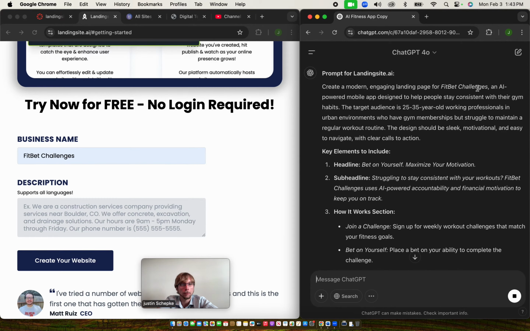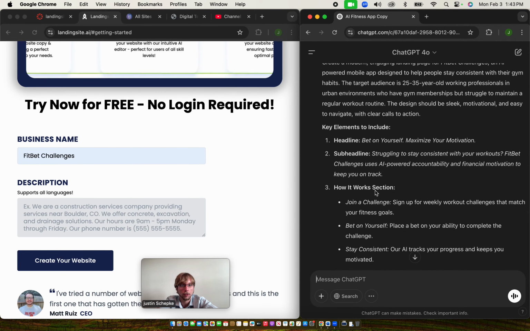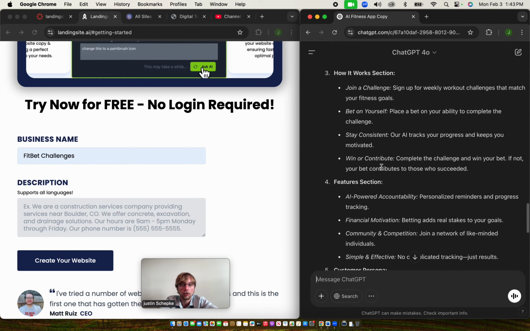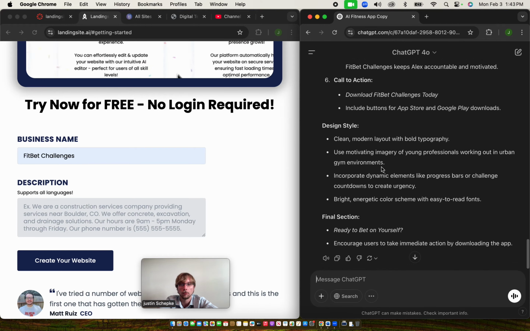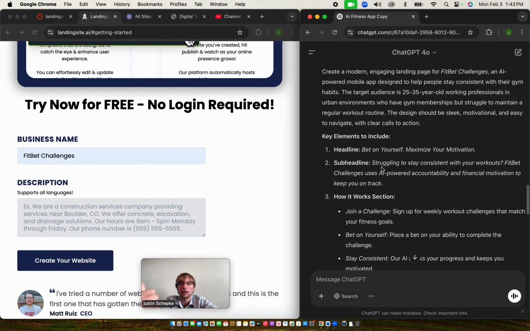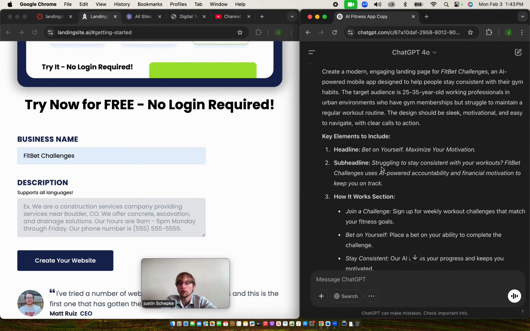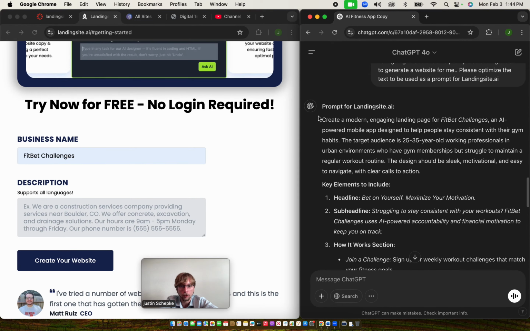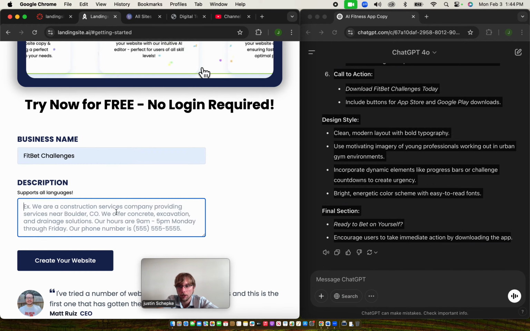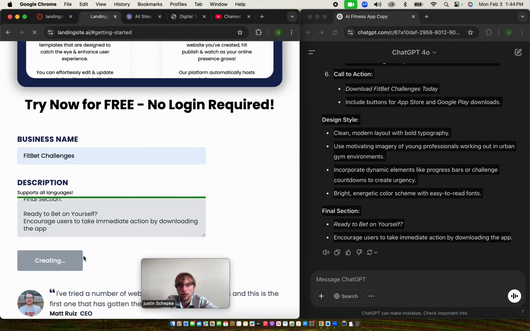Create an engaging landing page for Fitbet Challenges, an AI-powered mobile app designed to help people stay consistent with their gym habits. The target audience is 25 to 35-year-old working professionals in urban environments who have gym memberships but struggle to maintain a regular workout routine. The design should be sleek, motivational, and easy to navigate with clear calls to action. You can, of course, change any of this as you'd like. This is, again, three tenets: LandingSite.ai's capabilities, ChatGPT's capabilities, and your creative capabilities. Okay, so I will go ahead and copy this. Copy and paste. Okay, create your website.